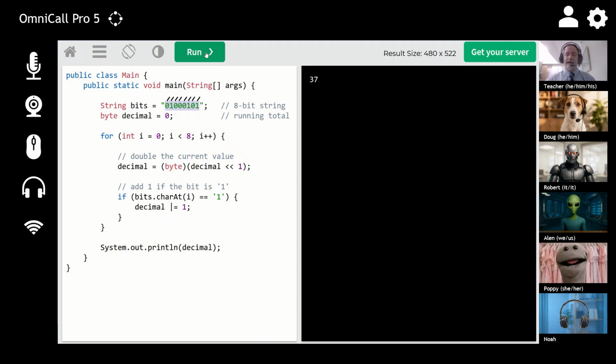Nice. Okay, let's run the program, see if you got it right. Compiling. 69, nice. So we'll do one more here. This number, okay? Need you to convert this number into decimal. Let's have Robert do this one.